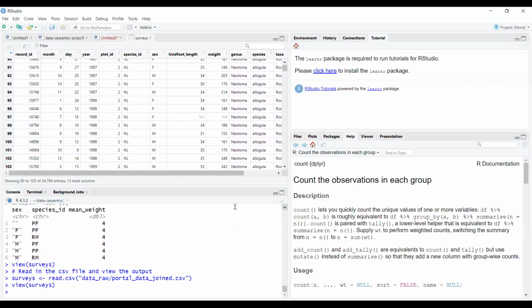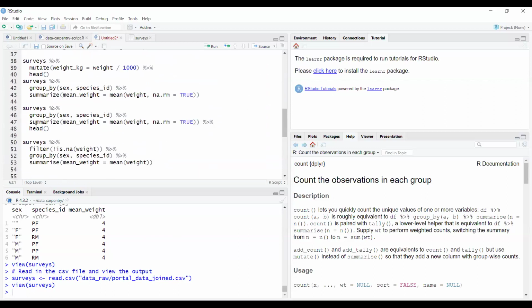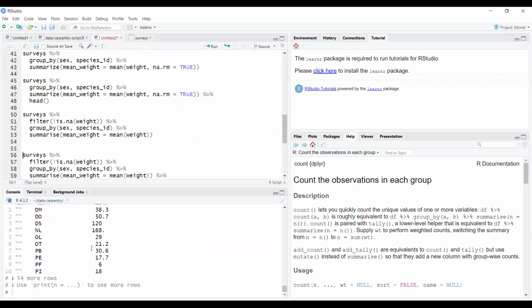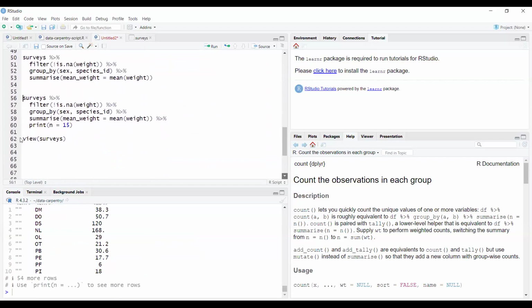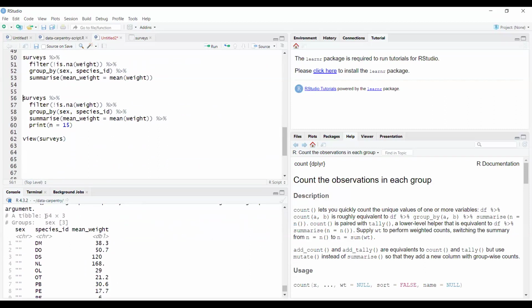So let me go back and try to run from here, from this end. Okay. So you can see that it's changed now. Okay. Now let us try to do it. Okay, it has changed now. Hello, can you confirm now? I've been able to change it. It is now 64 rows by 3 columns.